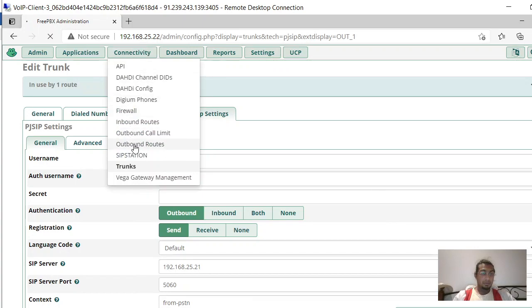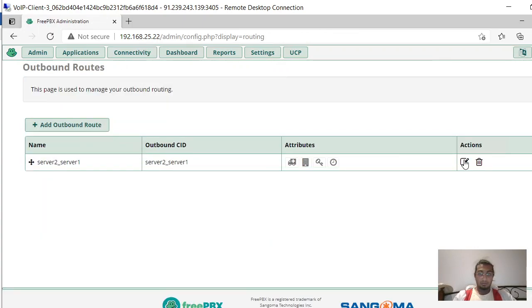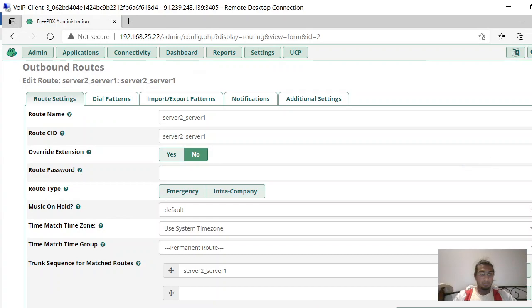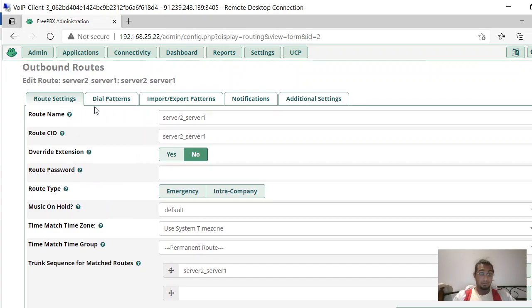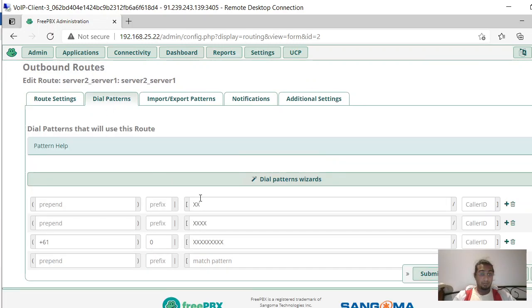Going to the outbound routes as well. Outbound routes we already created, server 2 to server 1, and we already set the server 2 and server 1. The route name is server 2 to server 1. Dialing pattern like here, the prepend is plus 61, a prefix 0 followed by a 9-digit number, the XX, which has been defined from 0 to 9. And here is a 4-digit, and here is a 2 digits number.